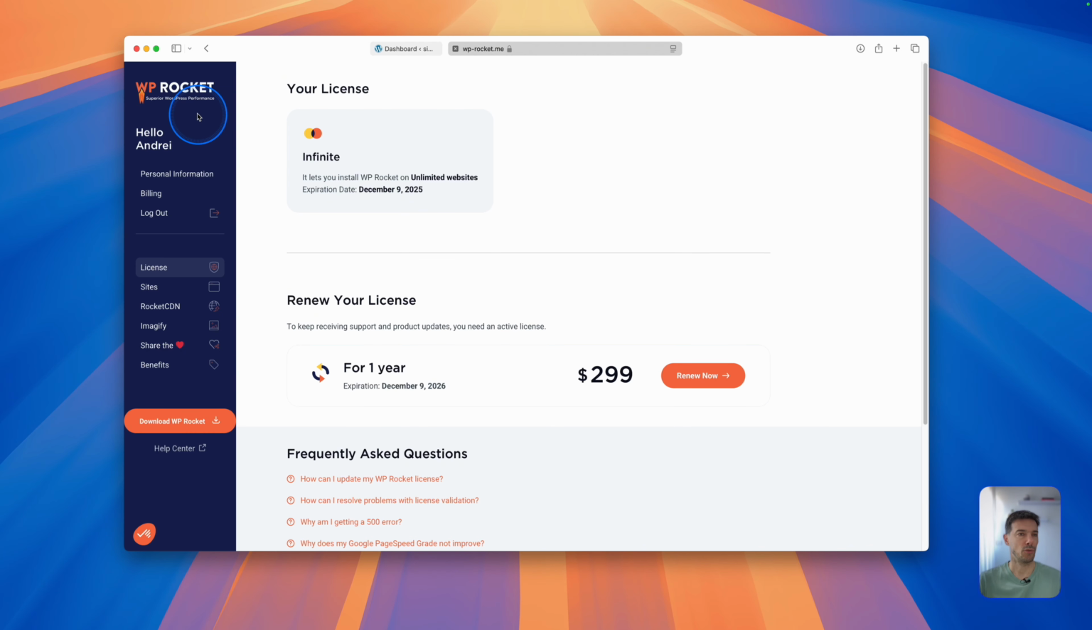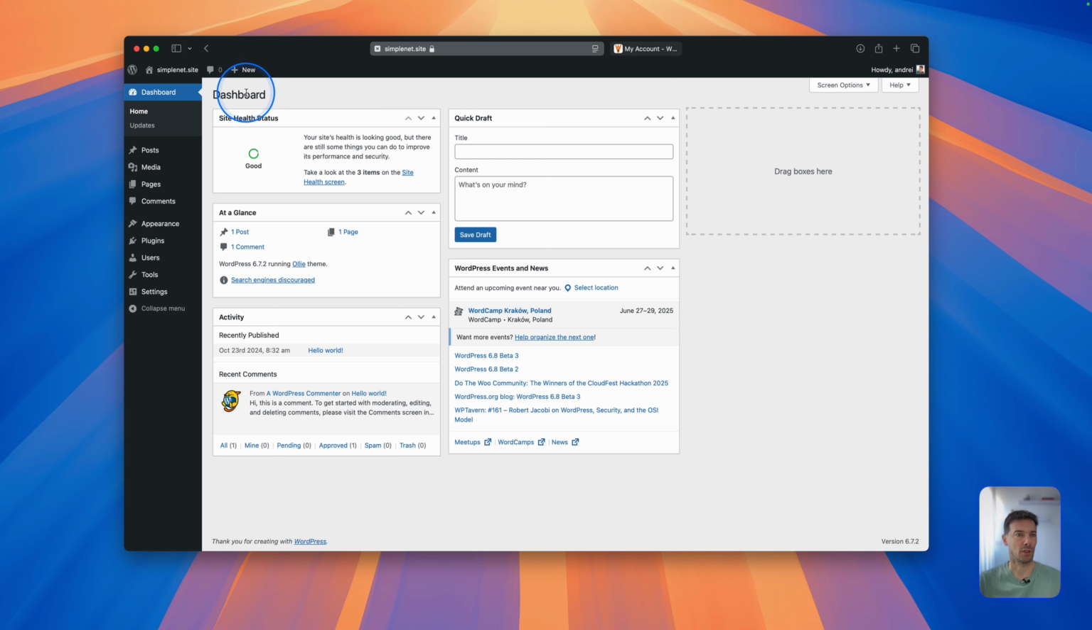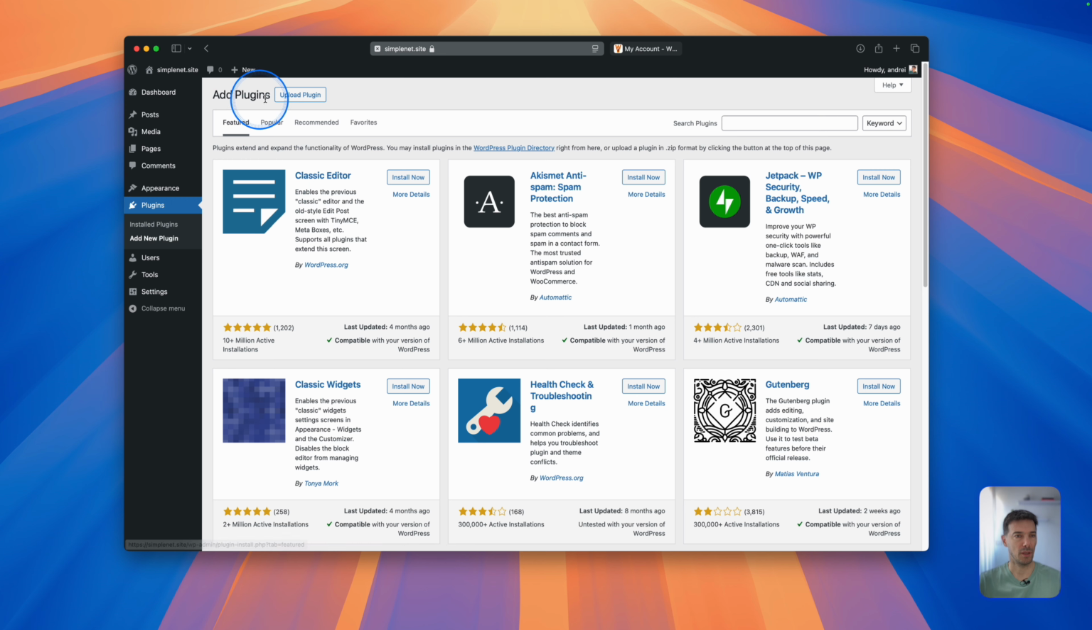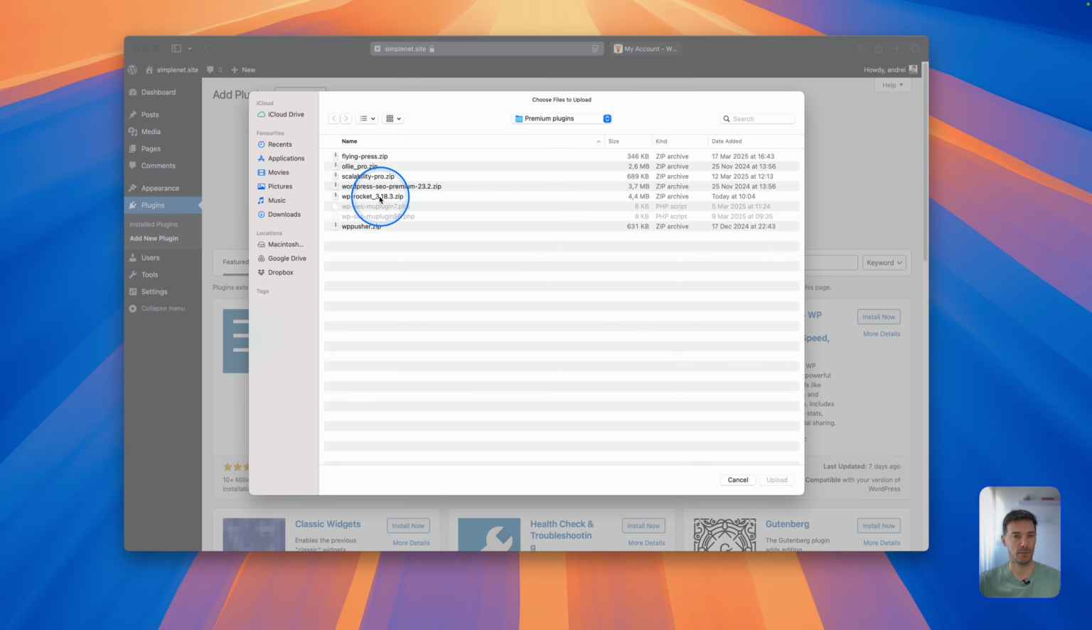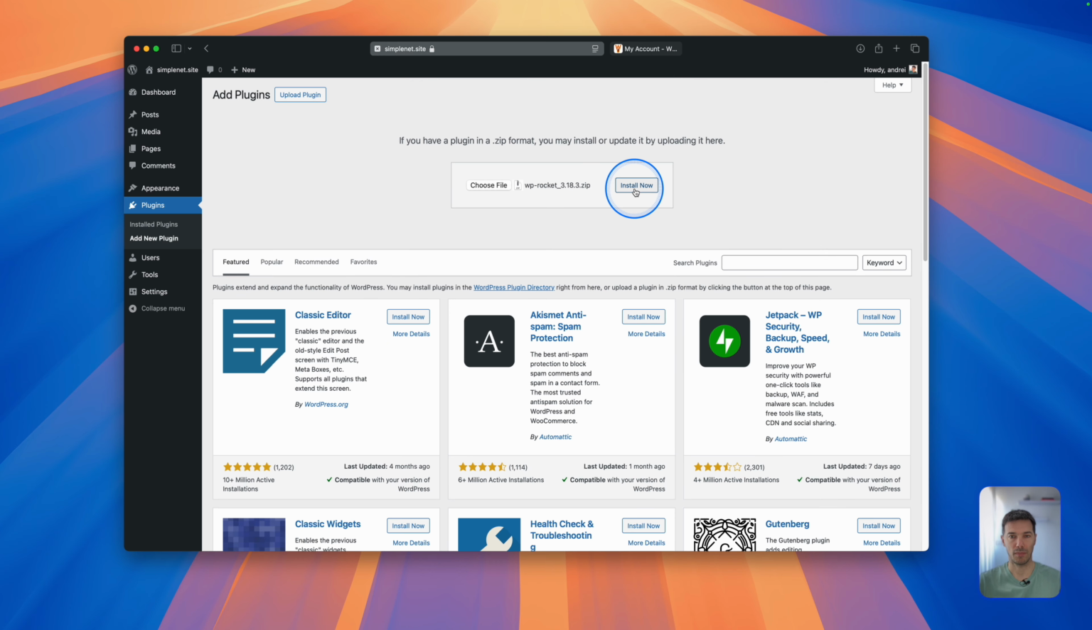Okay, after you buy the WP Rocket plugin, you can download it to your computer. Then go to your WordPress dashboard, go to Plugins, Add New Plugin, click Upload Plugin, Choose File, select the zip you downloaded, then click Upload. Then click Install Now.